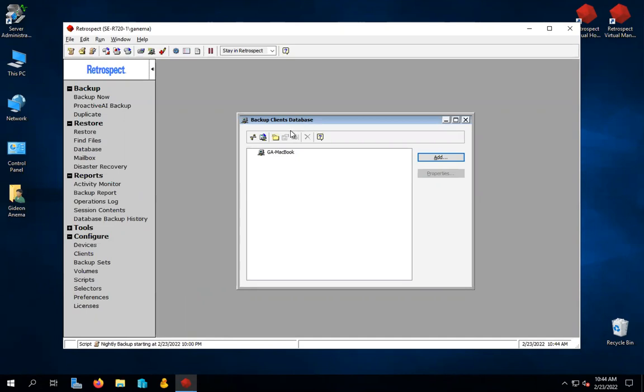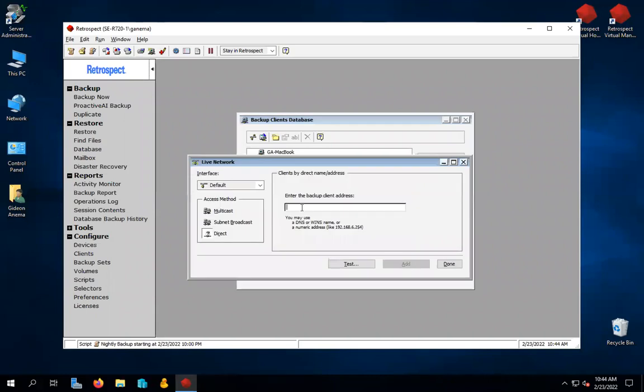So again, Retrospect will ask for that client password when installing the client here. It'll ask you to put in that password. So if I go in here and I punch in an IP address and add the client, it'll then ask me for the client password.